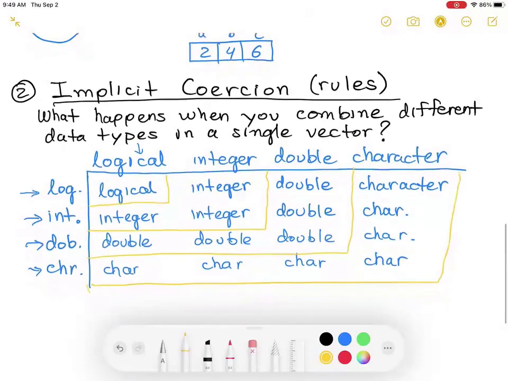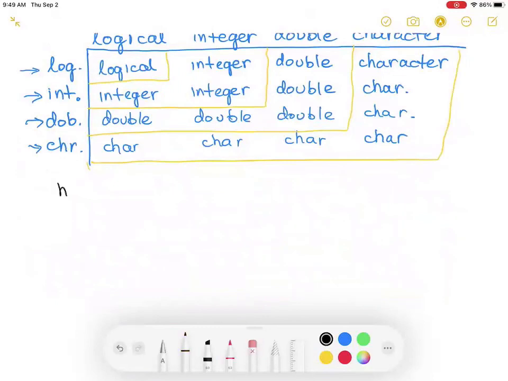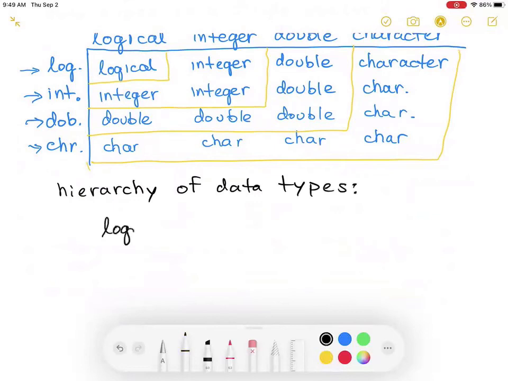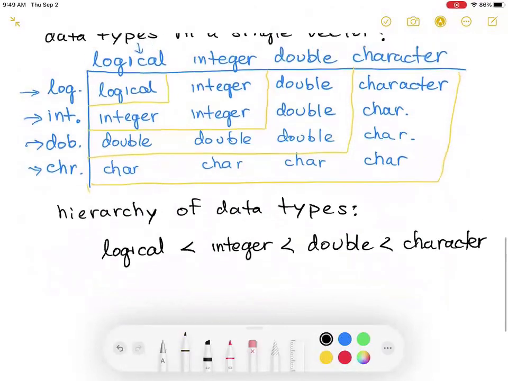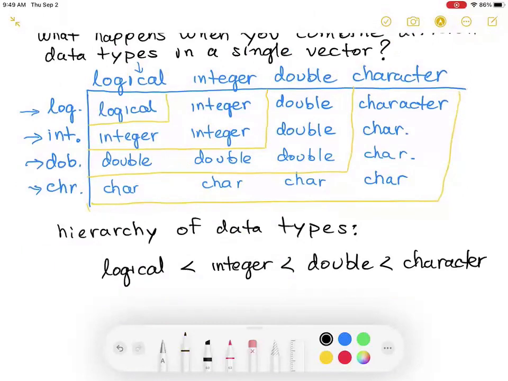And let me also include that here. The hierarchy of data types will be as follows. Logical has kind of the lowest importance, and then you have integer, and then you have double, and finally character. So if you try to mix, same data types will result in the same data type. If you try to mix two or more different data types, these will dictate what happens.